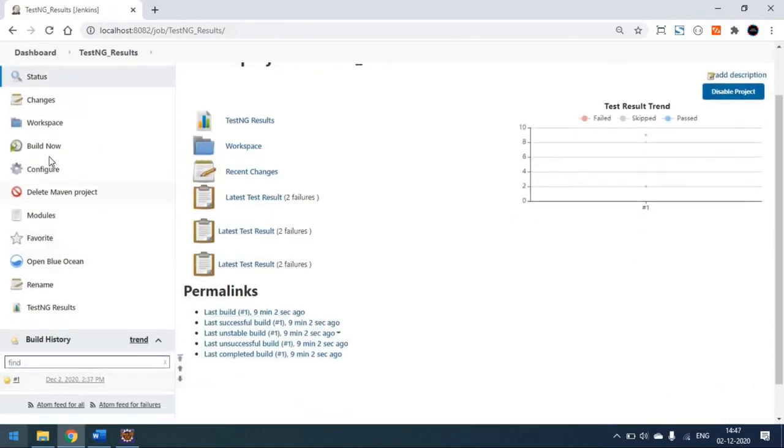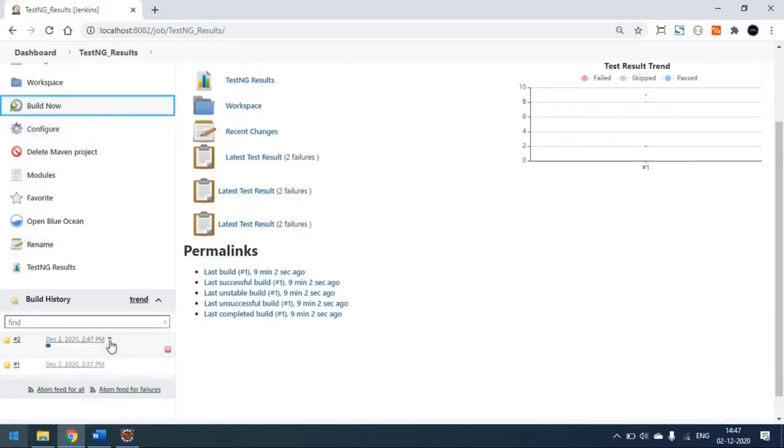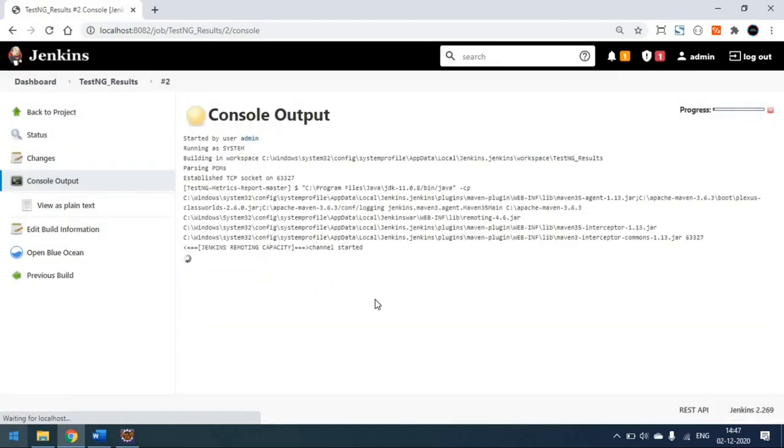So what I will do now is run one more time to check this trend, right? I am just clicking Build Now one more time. One more build has started now. We'll wait for this build to complete, then we'll see how the trends and reports are generated again.